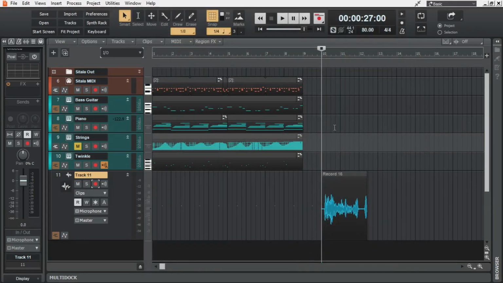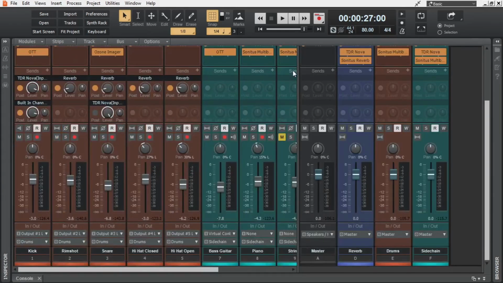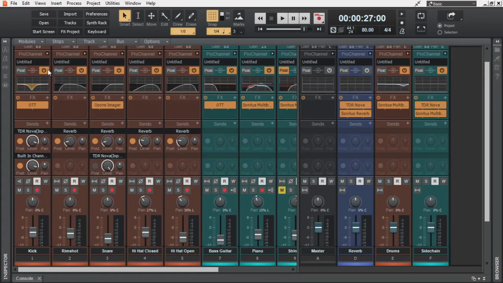Okay. Another thing that we can do is to disable the effects in all these tracks, which in turn will free up some system memory. I'm gonna hide the inspector and then bring up the console view. And here we can see all the effects. Here is the effects rack and here is the Pro Channel effects bypass switch. Instead of disabling the effects by these individual switches, we can do this in one single place.